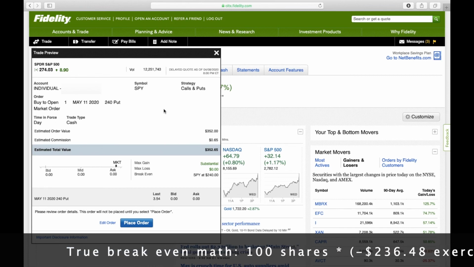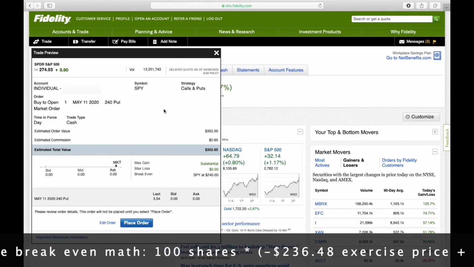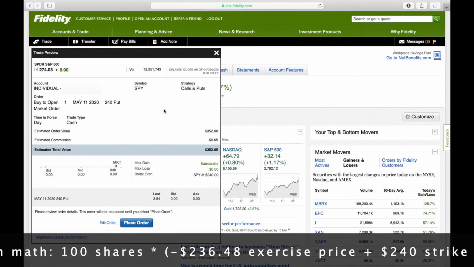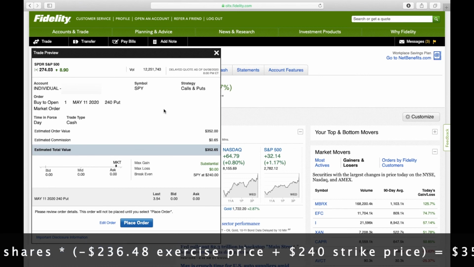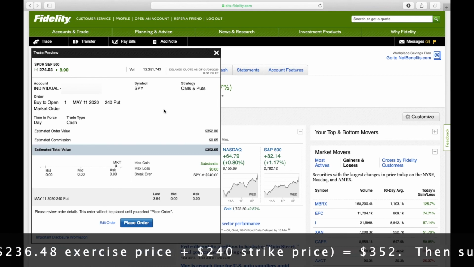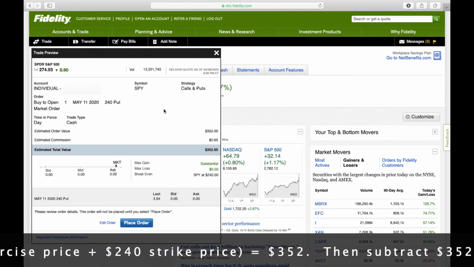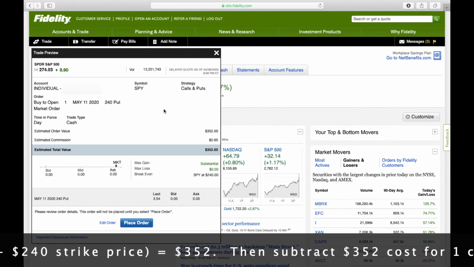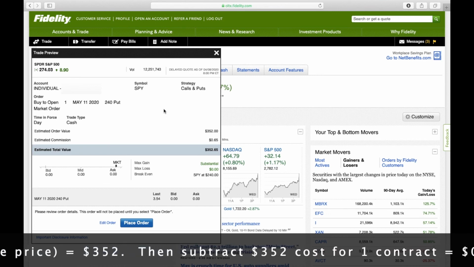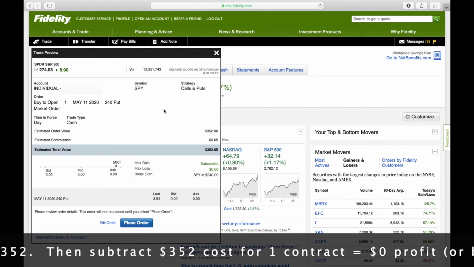It's important to note in this option we would have to make back the premium we were paying to buy the option in order to truly break even. So in this case, the price of SPY would have to reach $236.48 to truly break even, and I've shown the math behind that at the bottom of the screen.